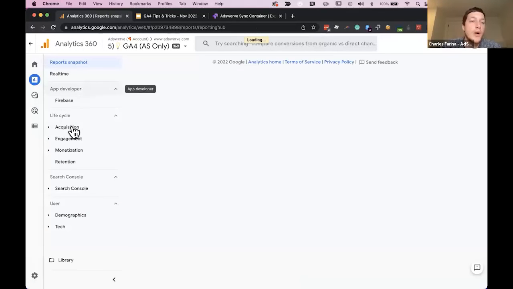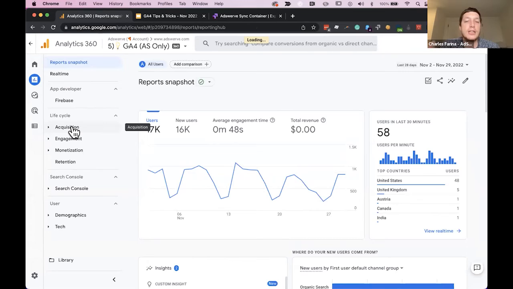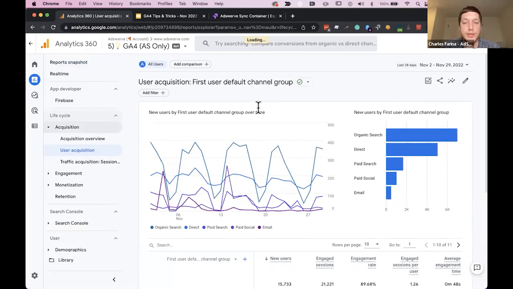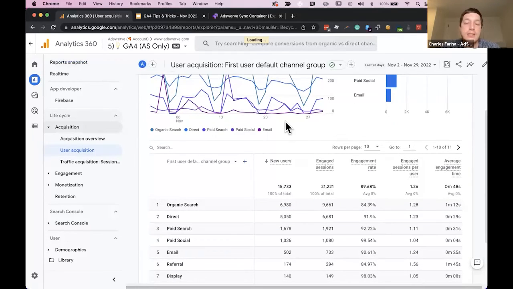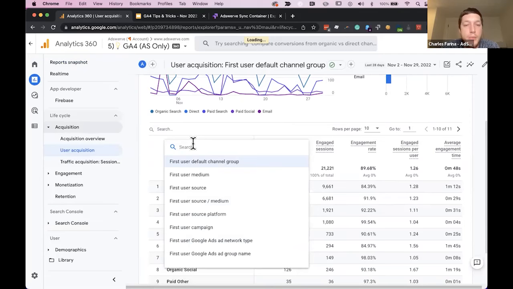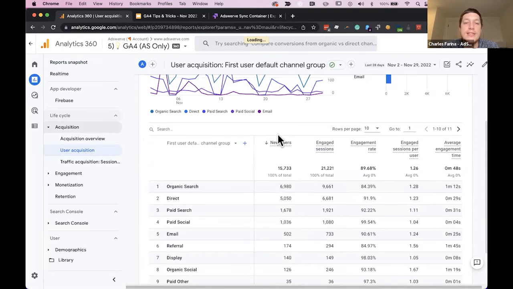So now the question is, where can we access our data-driven attribution model in GA4? First, I might go into acquisition and go to the user acquisition report. And we ask ourselves, is this a data-driven attribution model? And the answer is no. This is the user acquisition report, and anywhere you see the word user, it indicates that it's really using a first touch attribution model. So this is simply a report showing us the first touch. It's not using data-driven attribution.